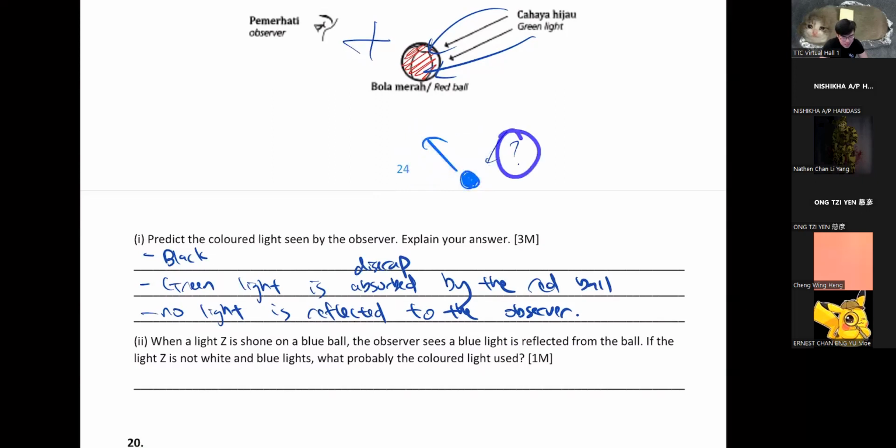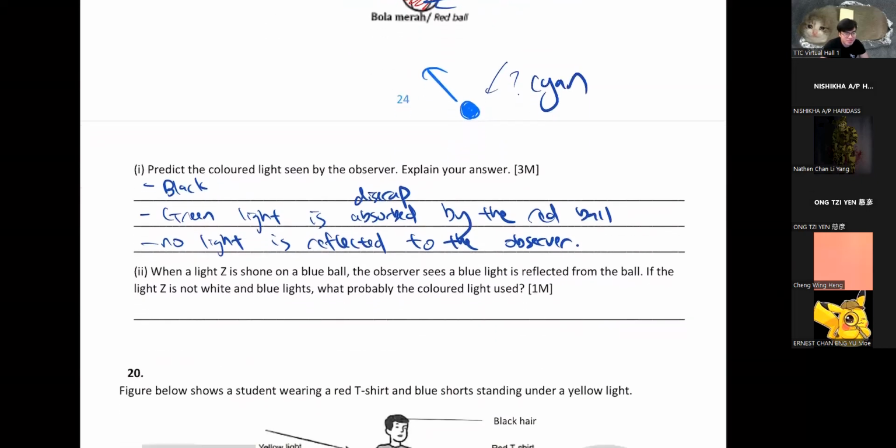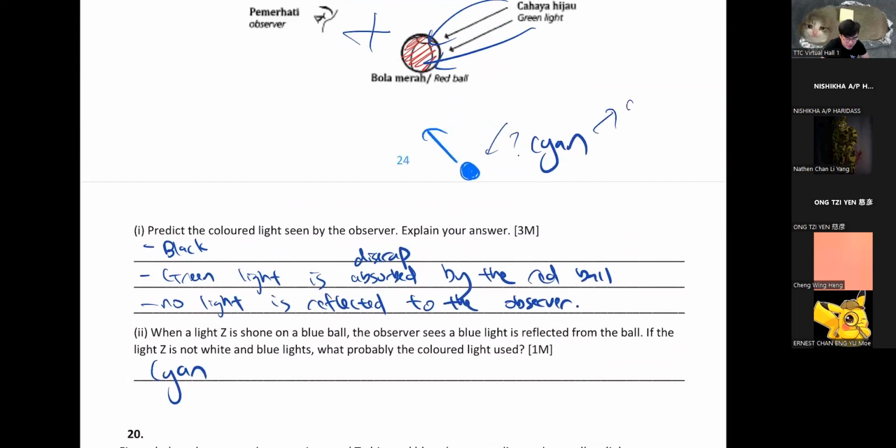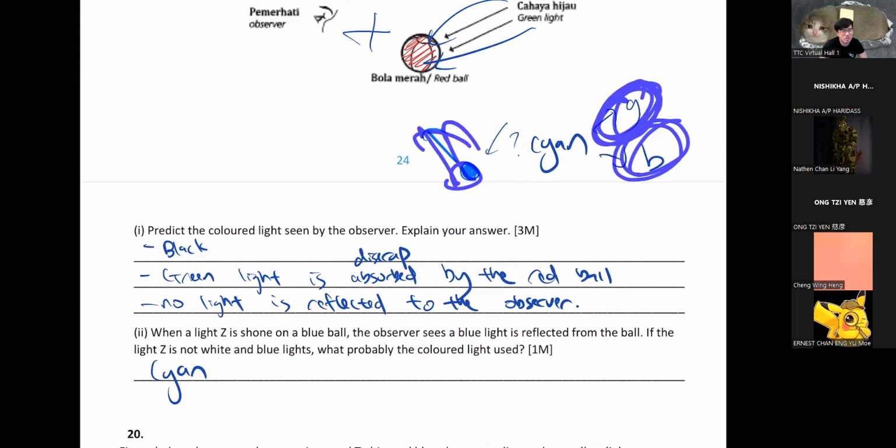So what color is this? Yes, cyan, I accept. Now why cyan? Because cyan is made from green and blue. So this ball will absorb the green, but it will not absorb the blue, because blue will bounce off, right? So you see blue.